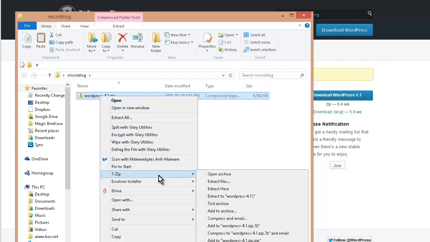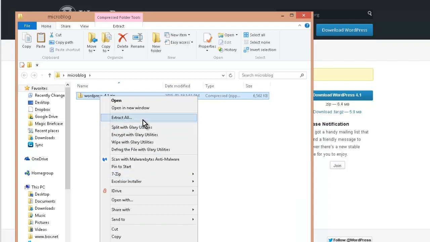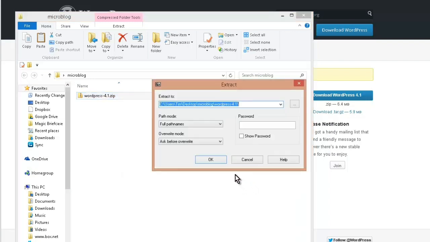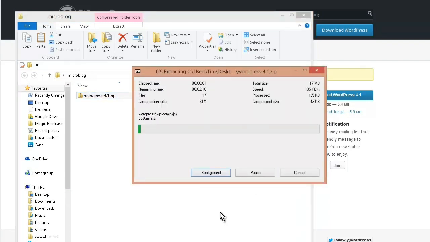I use 7-zip, which you can download for free. You can also just use Extract All that's built into Windows. 7-zip I find is quicker, so that's why I use it. Okay, so we'll unzip that.